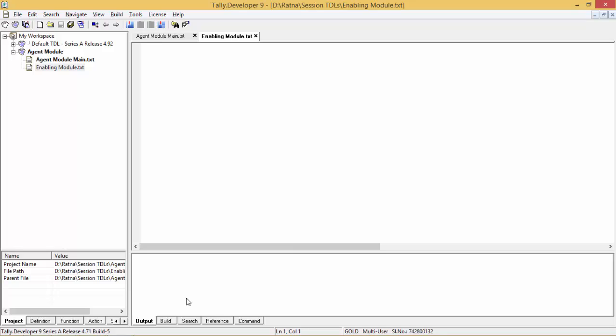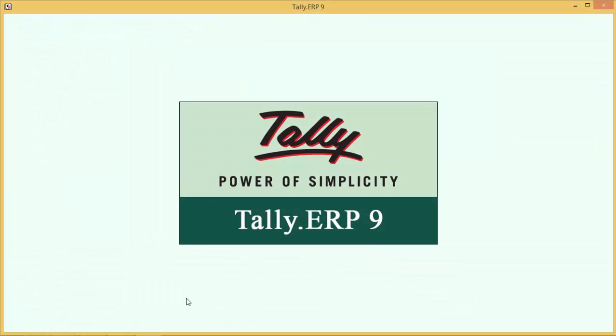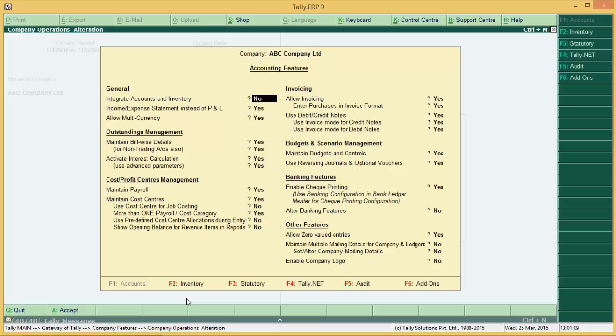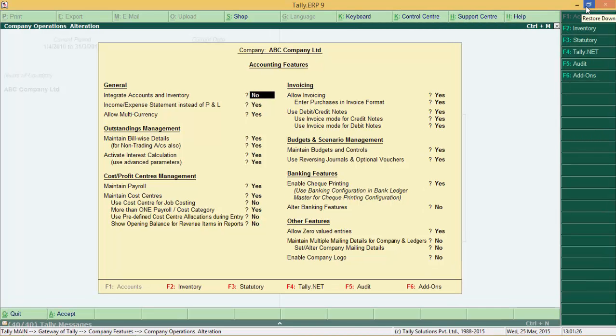So now let us just execute Tally. Select a company. F11 accounting features. Now this is our accounting feature screen. Now it is a part of other features, right? It is nothing to do with the general or invoicing or banking feature or anything, right? It's a part of our other features. So just below enable company logo, this text, we will add our new text, enable agent module. So what we will do is we will try to search for this text. This will make our work easier because enable company logo isn't available at many places.